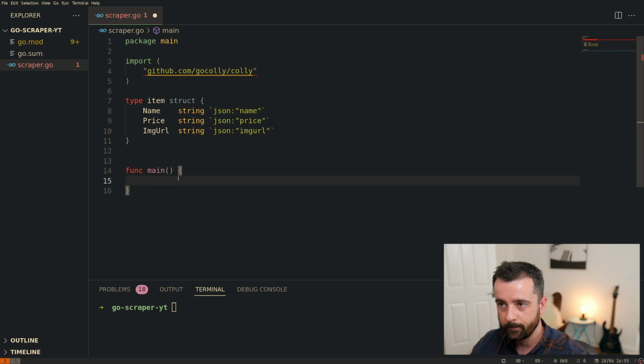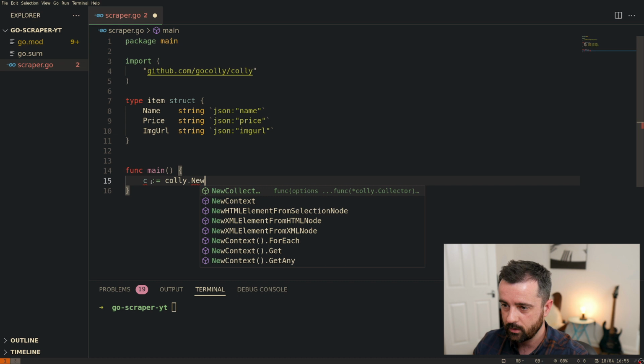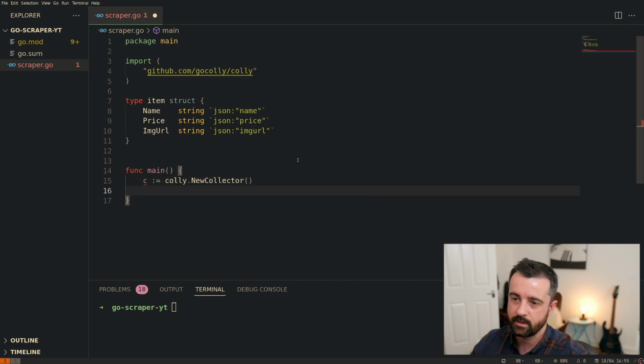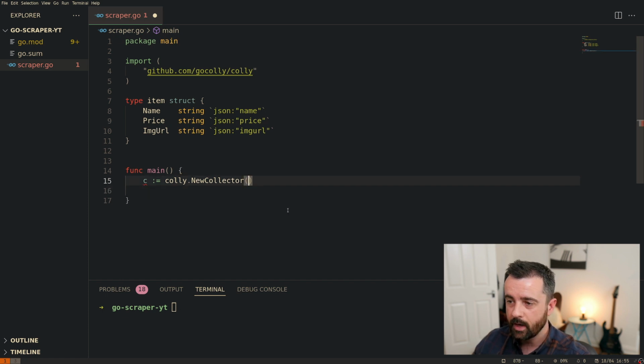So as I said, we are using the Colly framework. So we need to say c is going to be equal to colly.NewCollector, and this is going to give us the instance for our web scraper to work using Colly here. Now you can provide arguments into this.